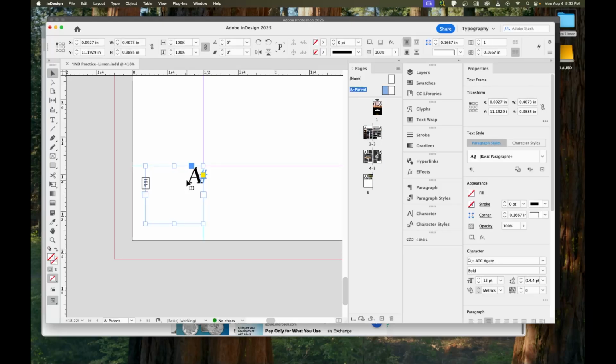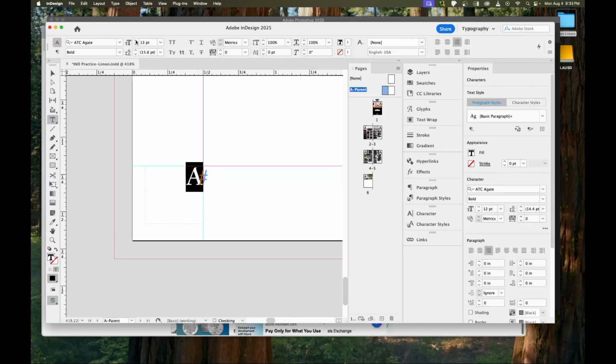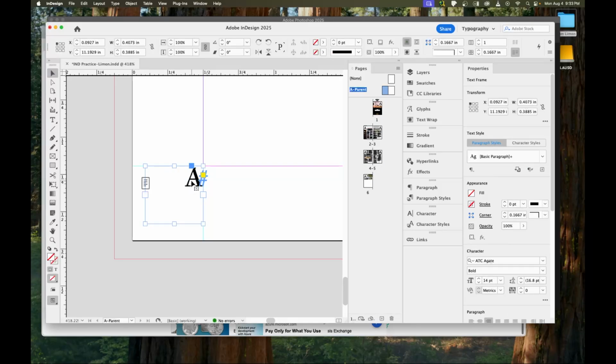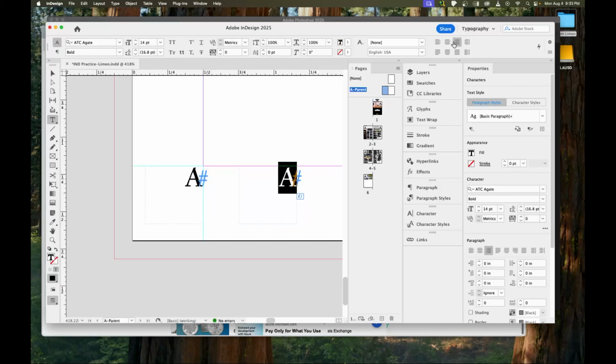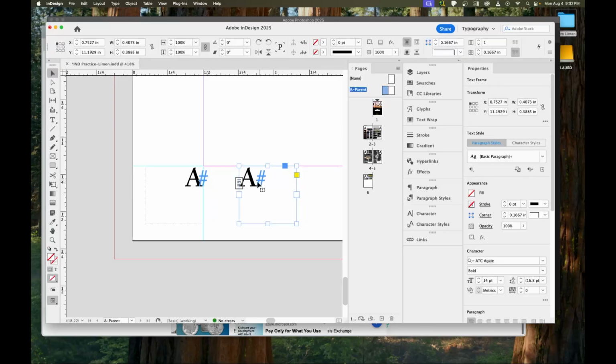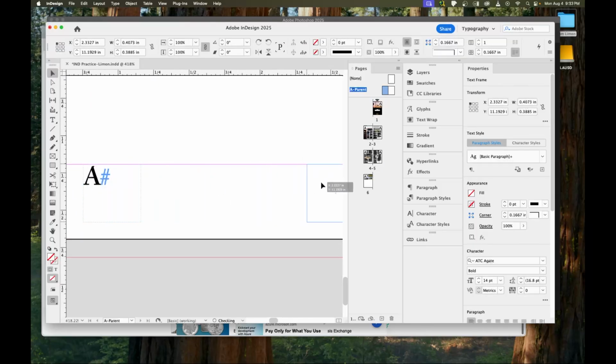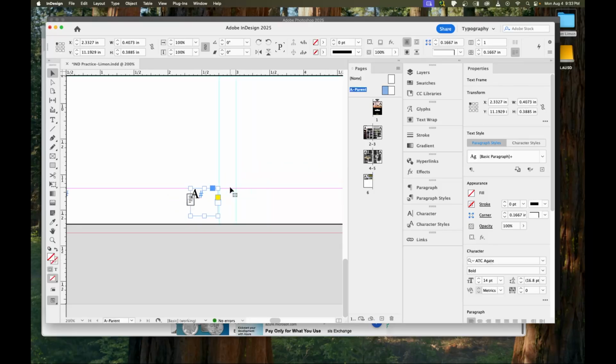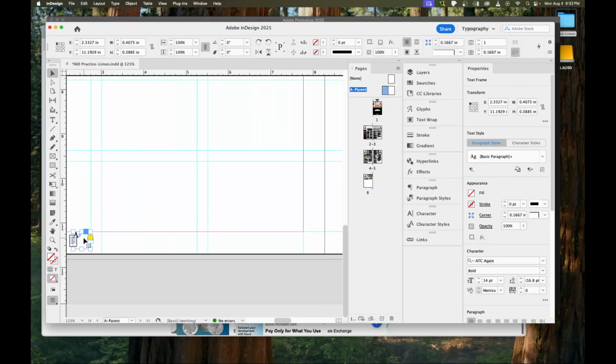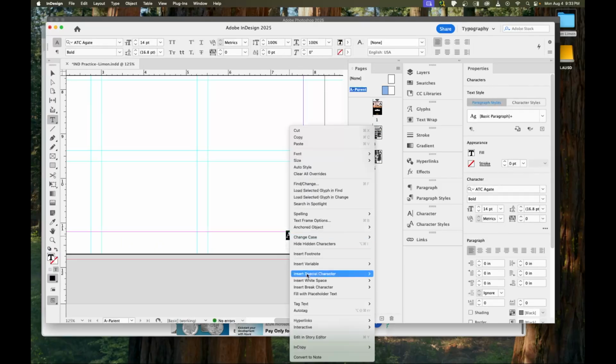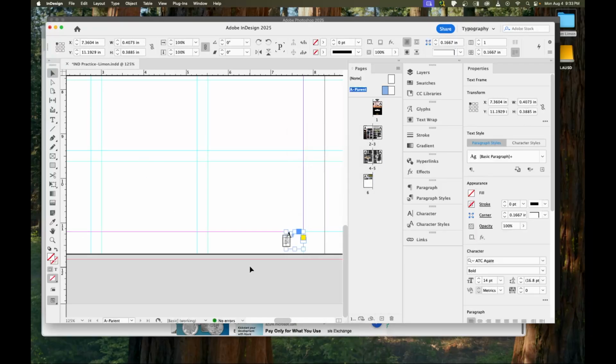Now I'm going to copy this, or actually I'm going to make the page number bigger, 14. Now a way to copy this is I could hold Option and drag it. And I want to keep it aligned here. Now this one I want to do left aligned. And I'm going to hold Shift as I drag it all the way to the right page. So it's the same thing, except it would have been the same thing as doing right click, insert special character, markers, current page number. So now I'm doing the page numbers on both.